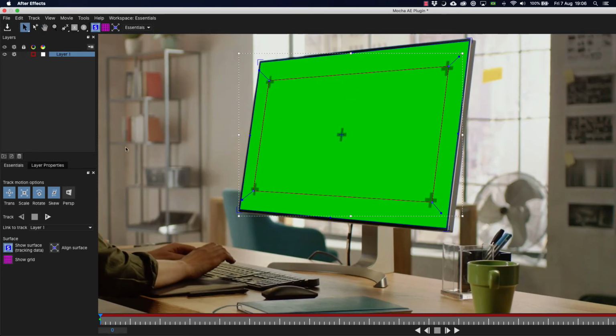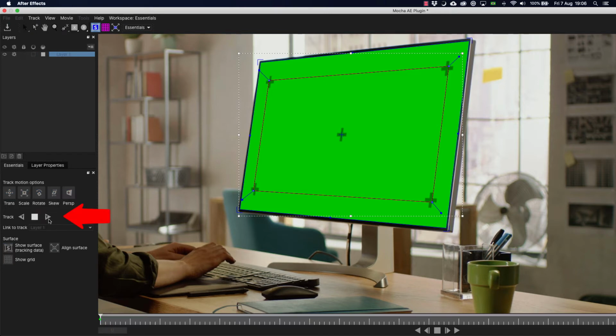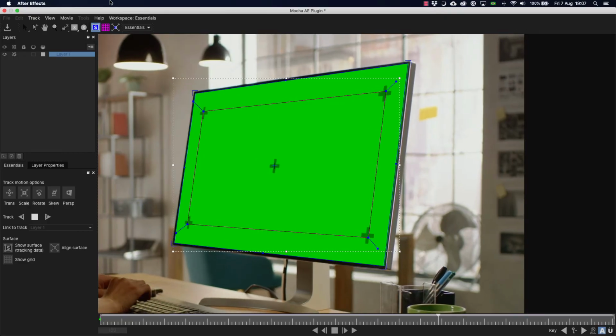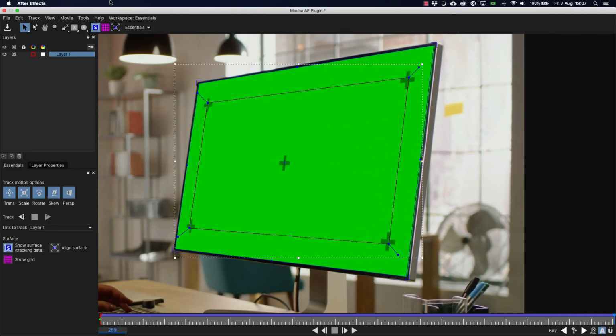last corner. Great. It's very important in the track motion options to select perspective. And now we are going to initiate the tracking. This could take a while depending on the machine. Okay, done. And we are going to save the results and exit from Mocha.